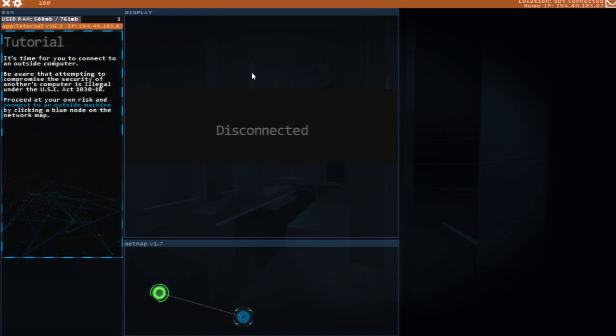Time for you to connect to an outside computer. Be aware that attempting to compromise the security of another's computer is illegal under the US Act. Proceed at your own risk and connect to an outside machine by clicking the blue button on the node on the network map.